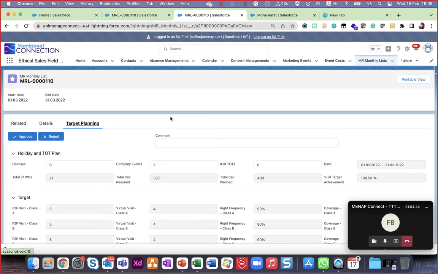So that is how we take 31 minus 8 weekend days minus 2 company event days, then it becomes 21. Because total required working days is already minus weekend days, holidays, company event days, and number of TOT days. So that's how it becomes 21. Am I right? Correct?